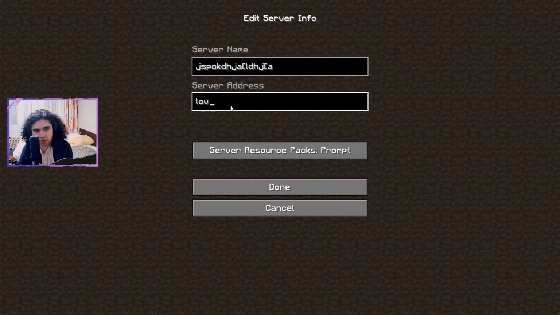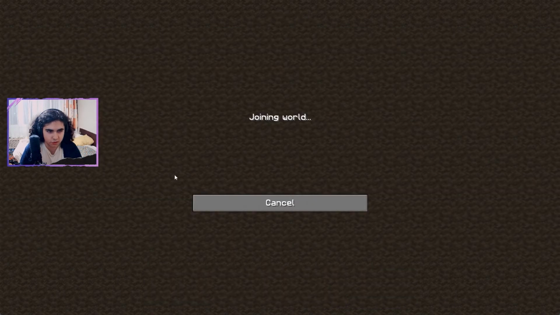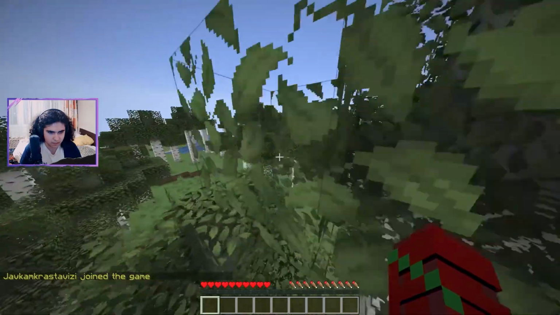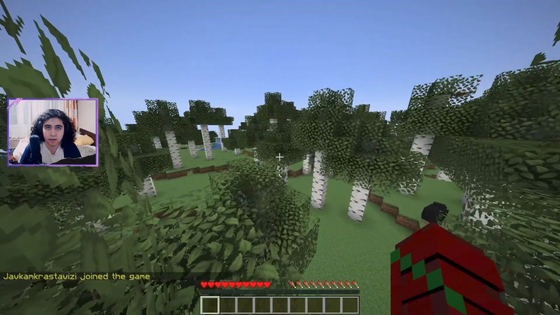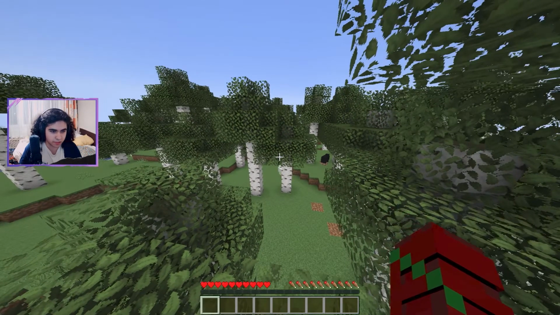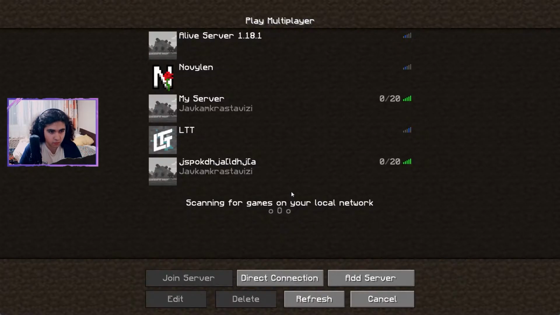Just type something. In the server address bar, type localhost and click done. As you can see, the server is online and I can join it. I can join the server absolutely fine. Now I'm losing a lot of frames, so this might be lagging, which I'm sorry about. But the server is working. Now, you want to disconnect.